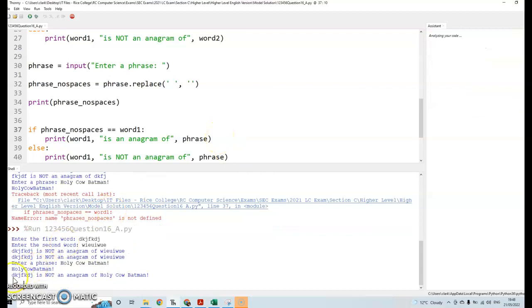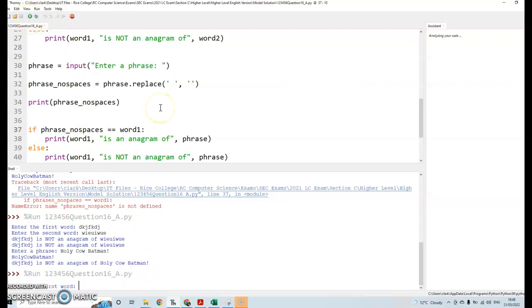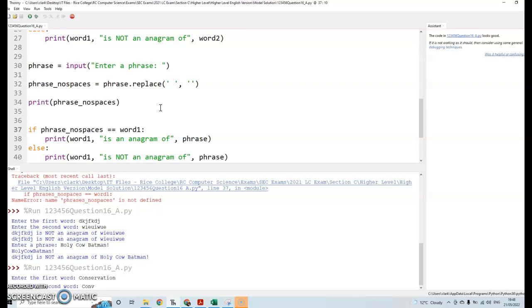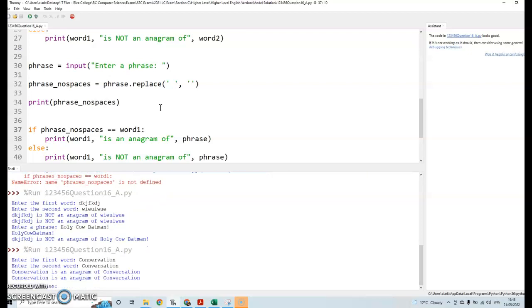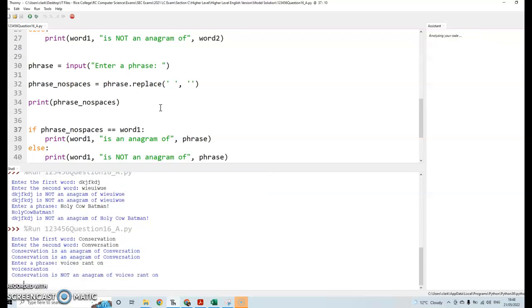And holy blah blah blah is not an anagram of holy cow, Batman. So alright, seems to kind of work there for the first one. But as we'll see here now, if we go for something like conservation and conversation, two of them will be anagrams of each other, and then voices rant on. Now it should be an anagram, so there it is, all the spaces removed. Conversation is not an anagram of voices rant on.